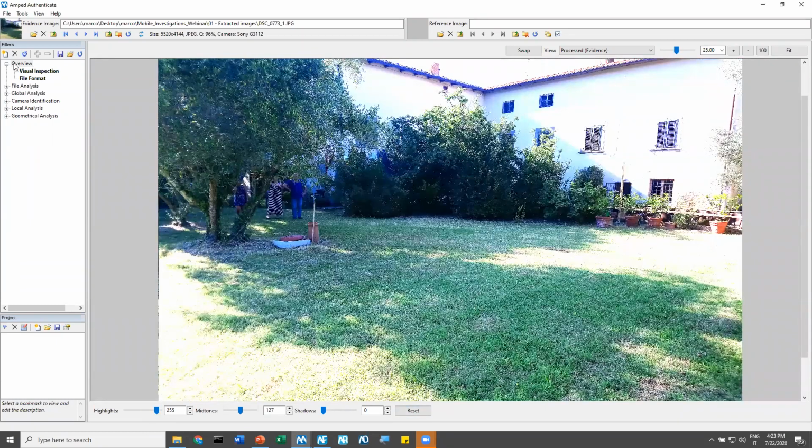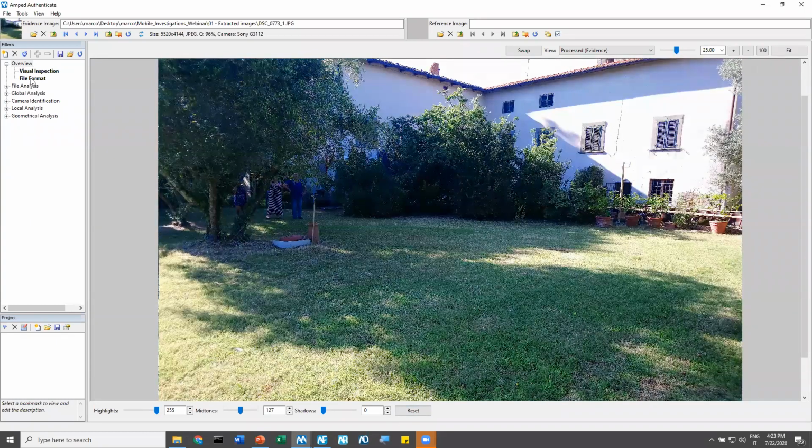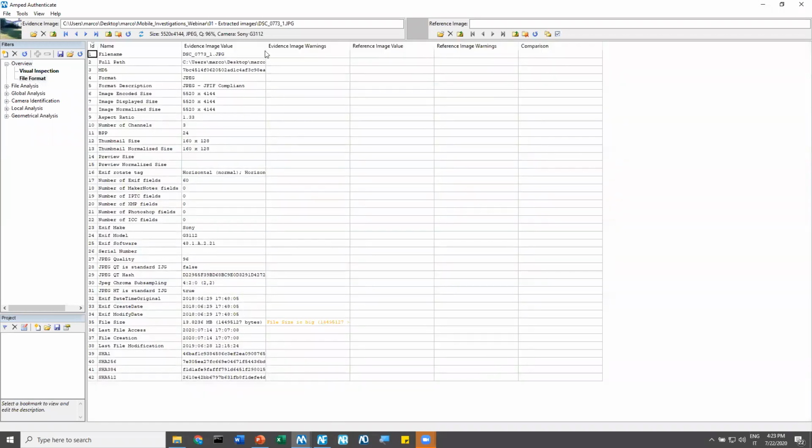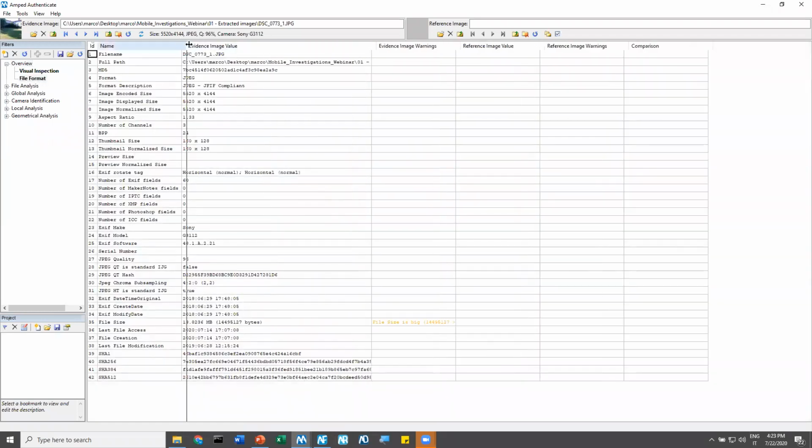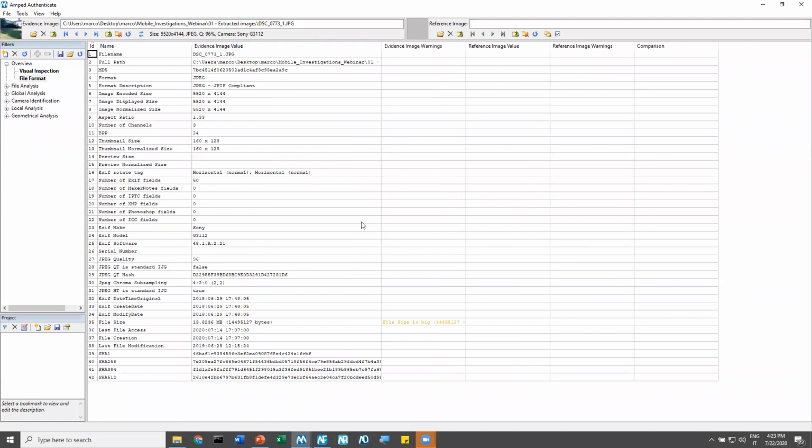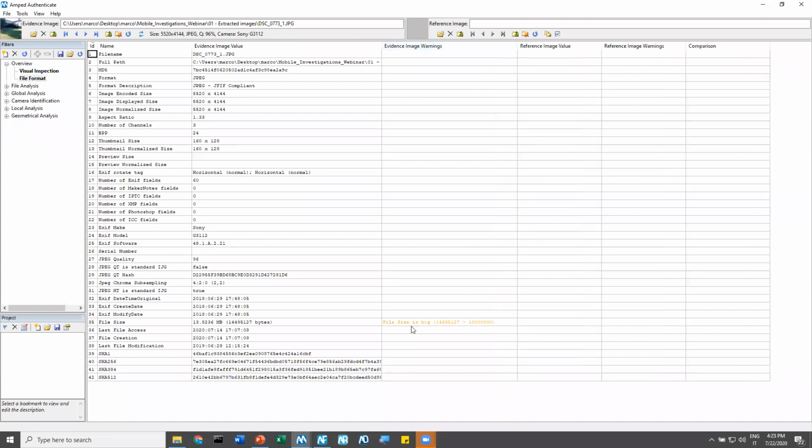What we can do right from the overview category is take a look at the file format, and you will see a summary of the main image properties here in this table. Now, the first thing I want you to notice is that this evidence image warning column is mostly empty. We only have one yellow, which means a moderately significant warning that the file is big, but this is just due to the fact that we are using a smartphone with very high resolution. But most of the other data looks just fine.